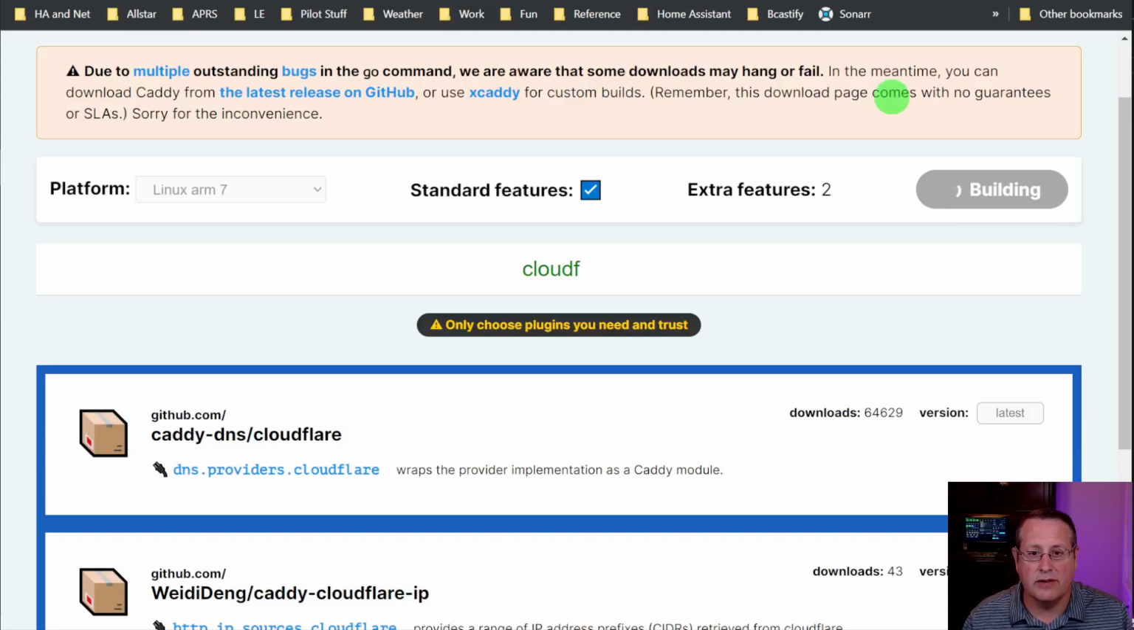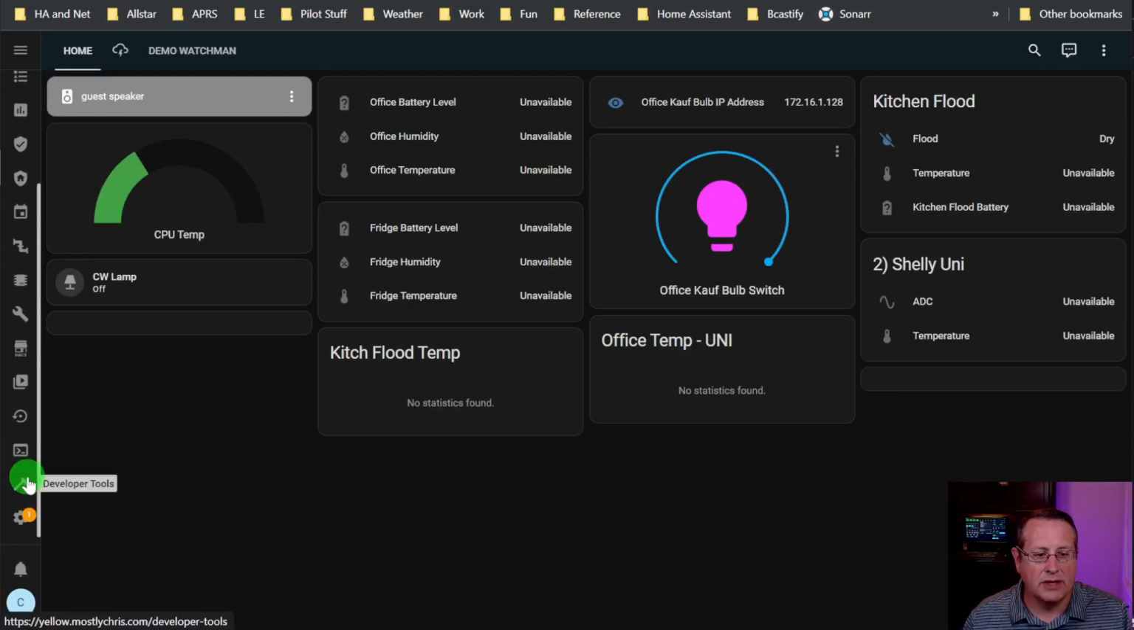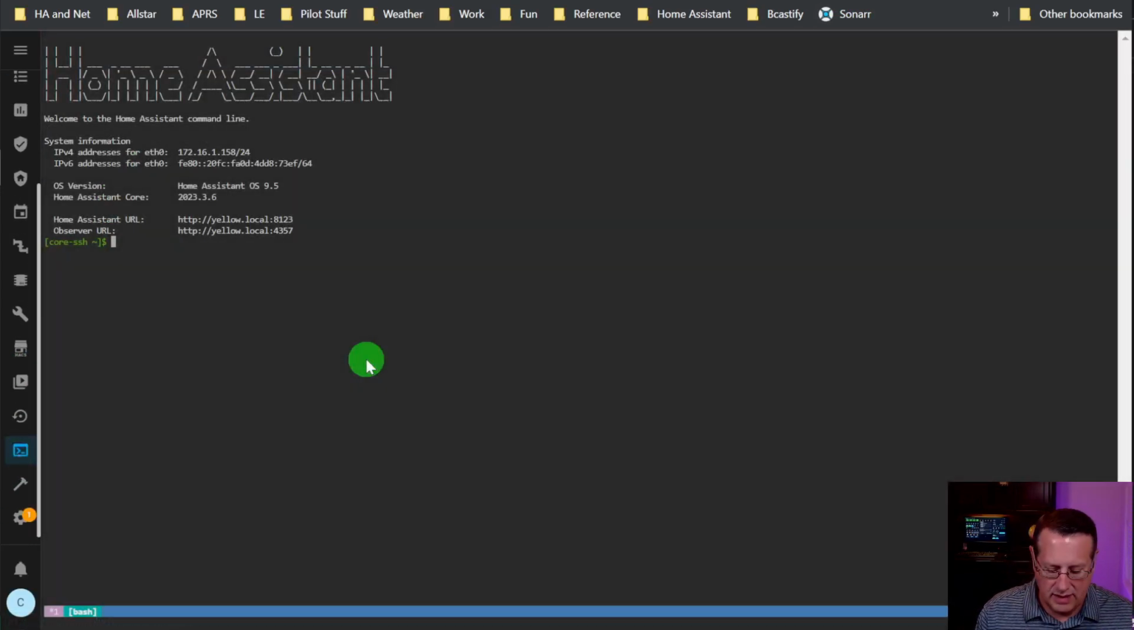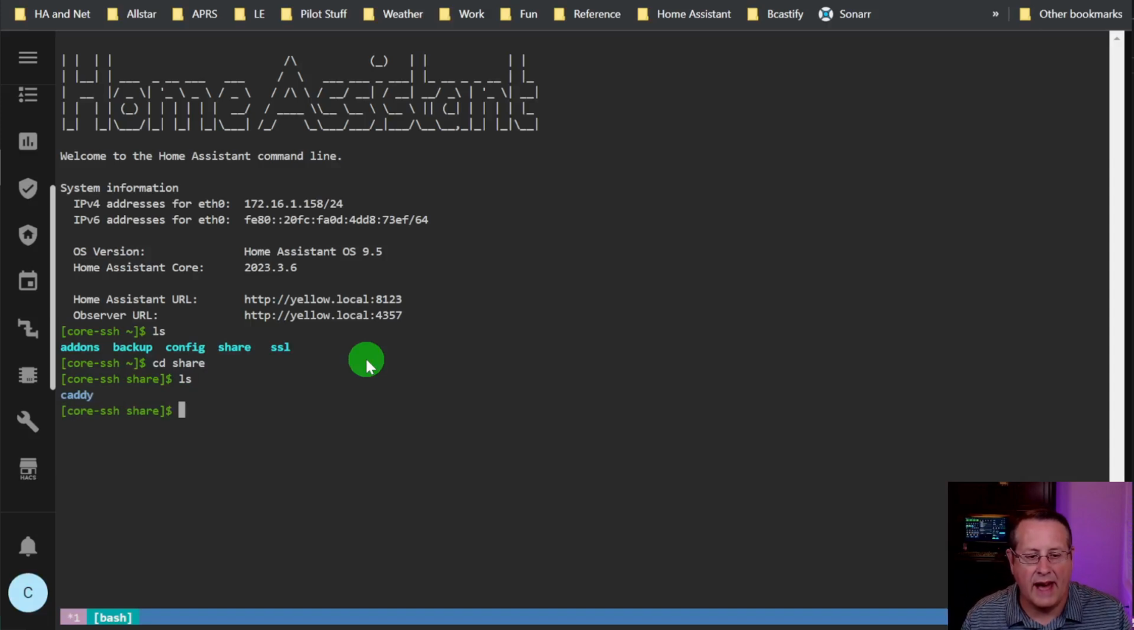We're going to use the terminal in Home Assistant to do that. So I'm going to come over here and I'm going to choose terminal. So if I do an ls here, I'm going to have a directory called share. So if I change to the share directory, and then I do this again, I've already created a Caddy directory. So you would make a directory called Caddy, if it doesn't already exist, it may already exist for you.